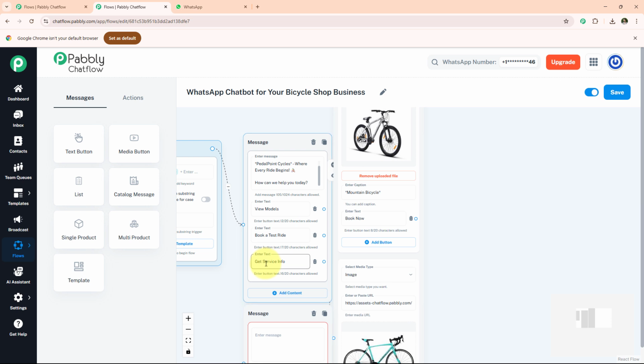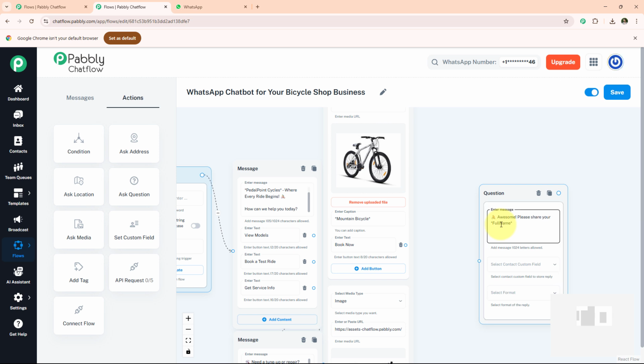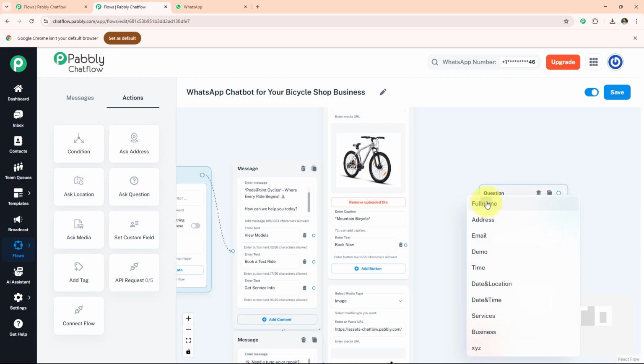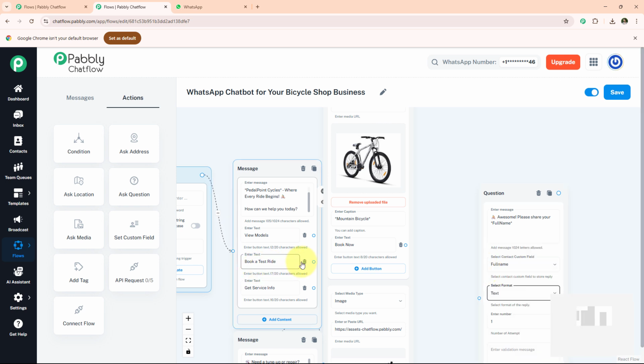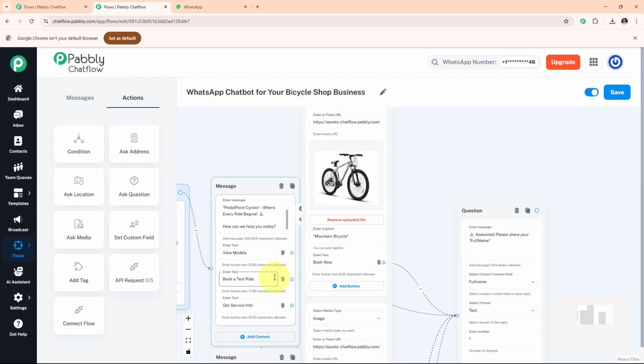Now we take text button. If user press get service info button, then we will send over this message and simply connect get service info button to this message box. Now we take question box and ask a name from user: Awesome. Please share your full name. Now select the contact custom field, full name. Also select the format, text format. Now connect book a test ride button to this question box. Also connect book now button to this question box. If user press book a test ride or book now button, then we will deliver this message. Now we save the flow.